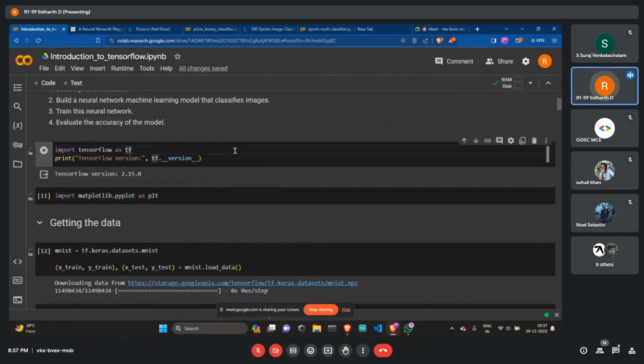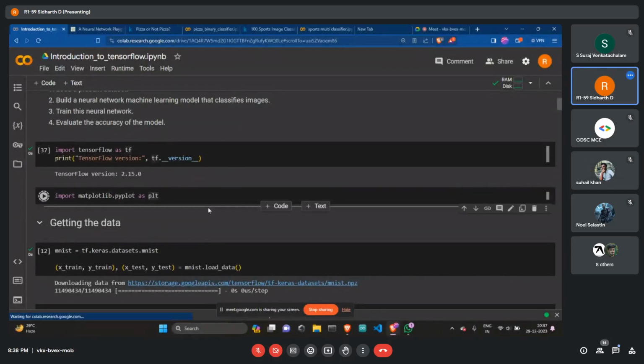Okay, first of all, we'll import TensorFlow as TF. We don't really have to use TF as the name, but that is the standard name used for TensorFlow. So we'll do the same. We'll use Matplotlib to visualize the images.